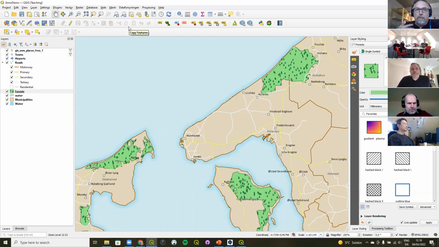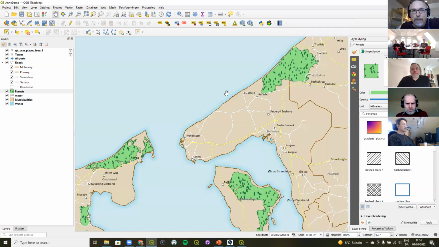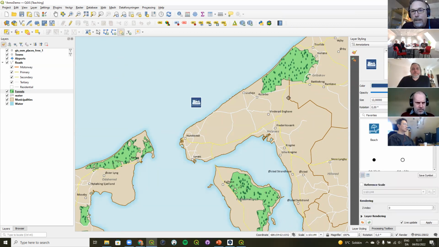By default, the annotations toolbar is not enabled. So simply right click to enable the annotations toolbar, and it appears here. It includes buttons for adding polygons, lines, markers or points, and text. So for example, if we want to indicate that maybe this is a nice beach area here, we could put a marker there as a marker annotation, and then just choose an icon from your library.